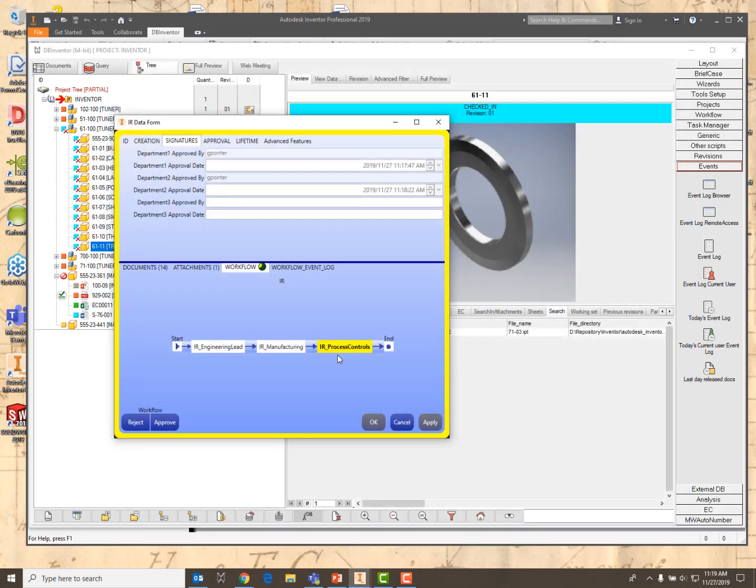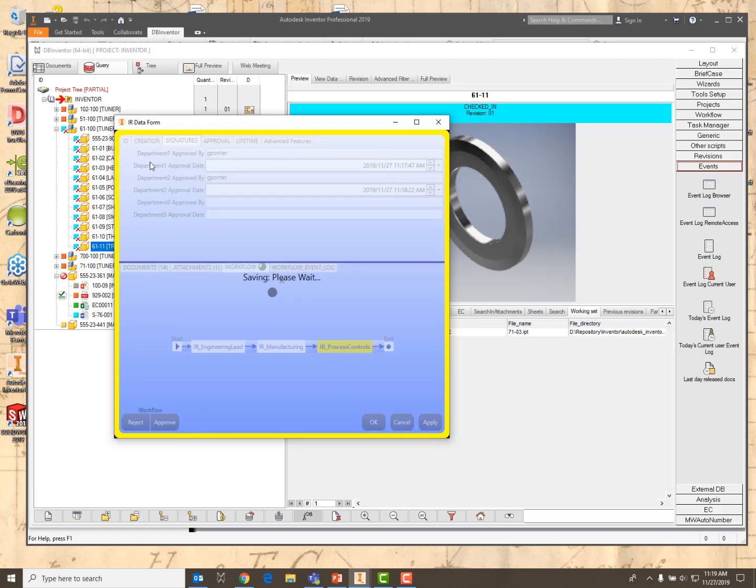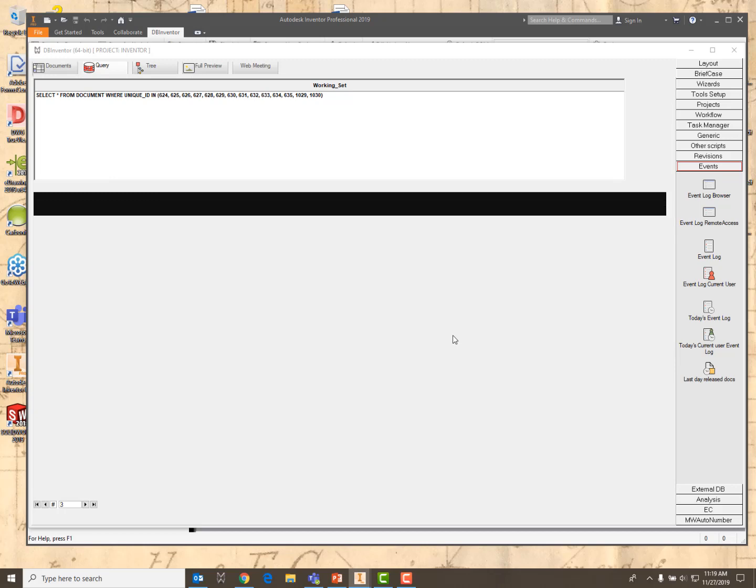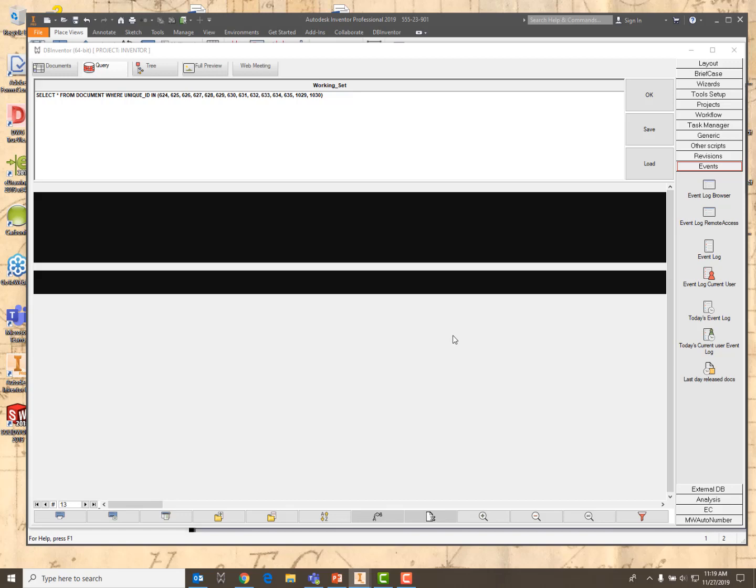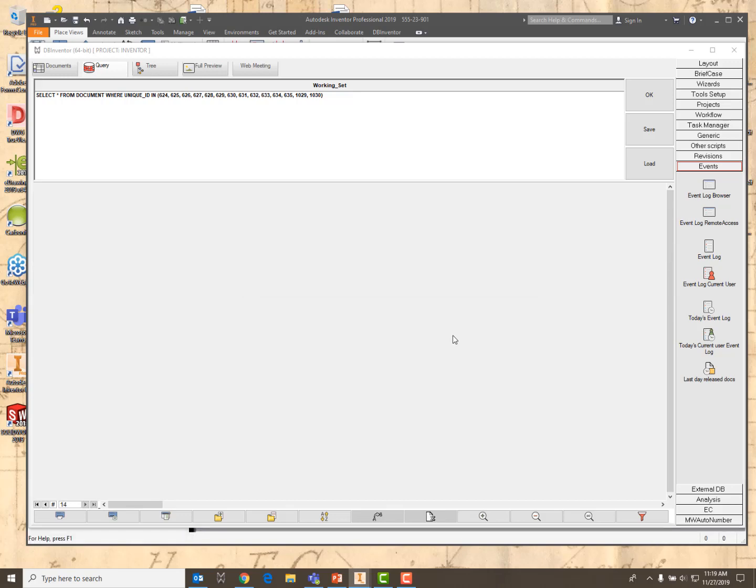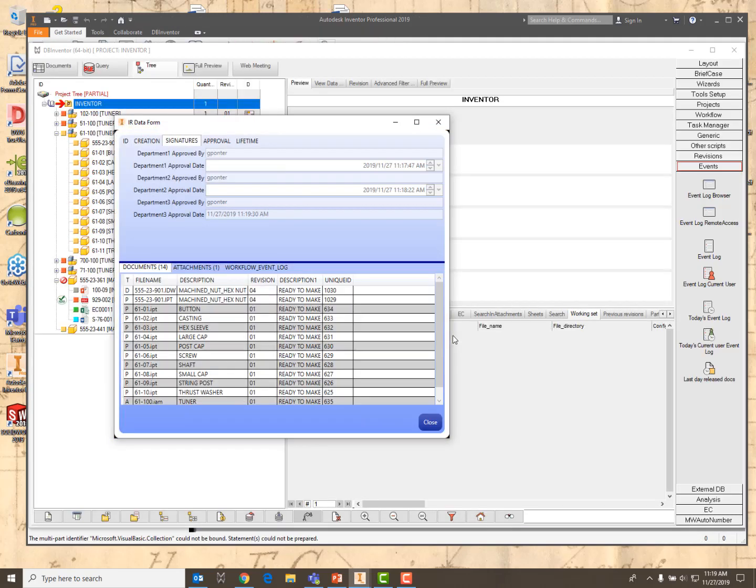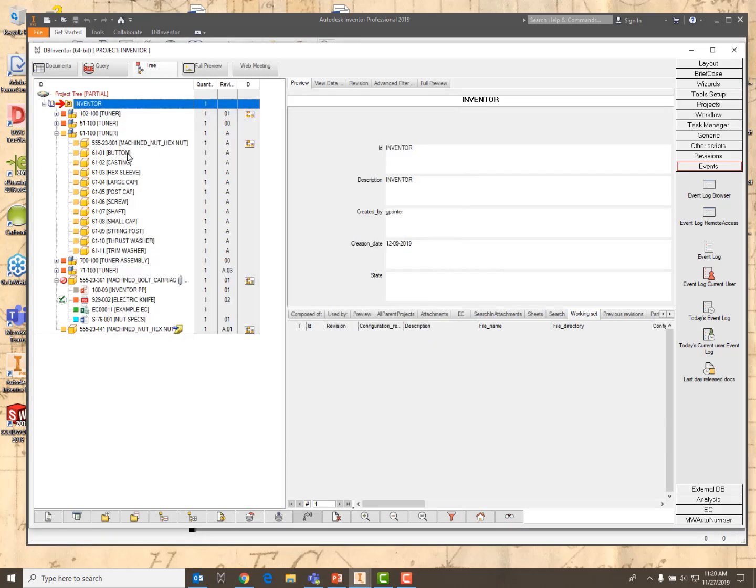And right now we're at the IR process controls. So we're going to approve this, go to the end. Now, as it's going through that approval process, it's going to use the visual cues to let everybody know that it's going through the approval process. It's going to designate which ones of these documents. So now this has gone through the IR.